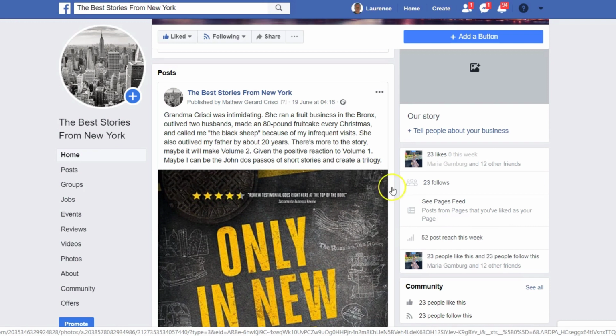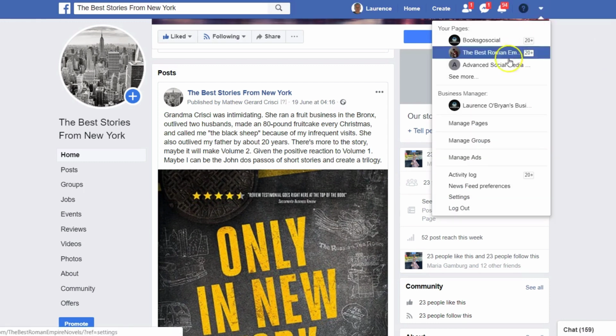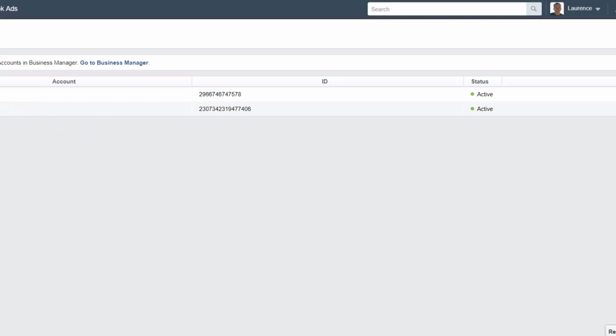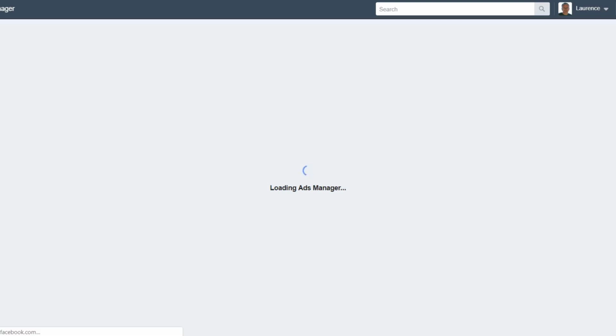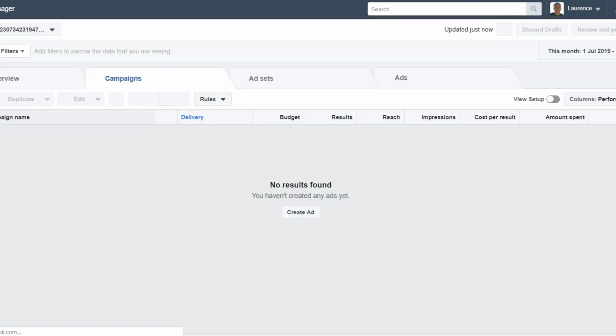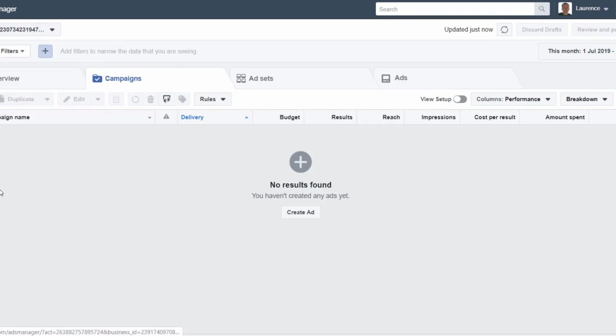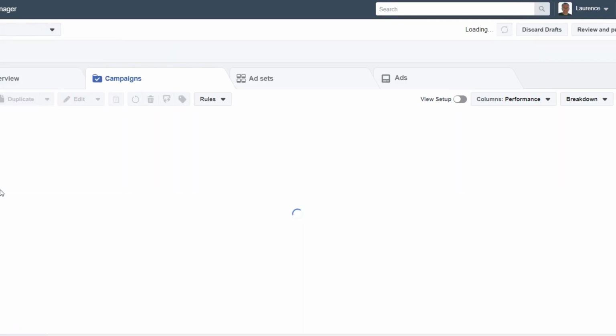What we recommend is that you use your ads manager. So if you go here and then you go to manage ads, you will see your ads accounts. Hopefully you have one ads account. You may have more, and then you go into your ads account and you can create ads.